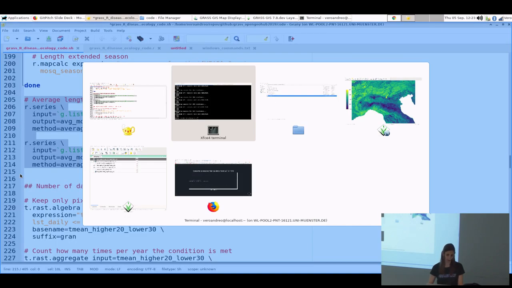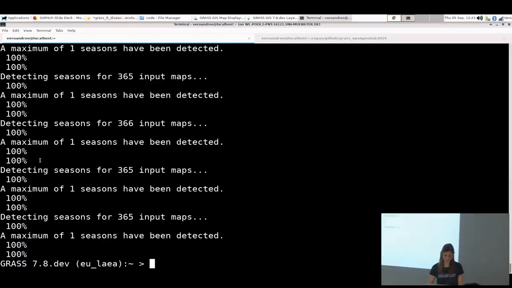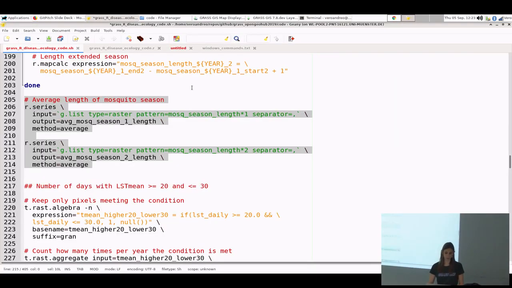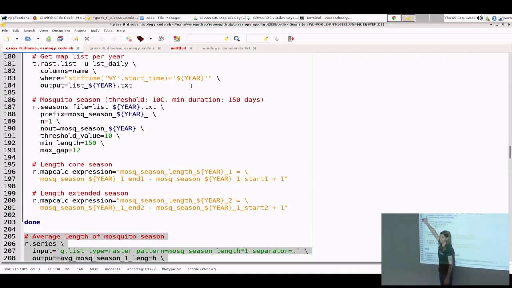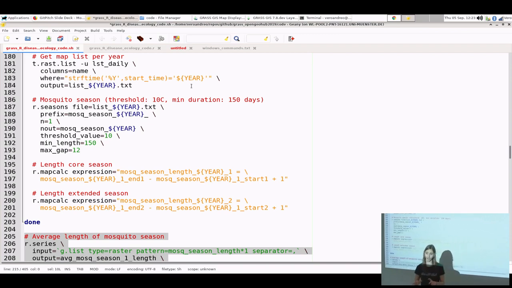For that, since the output of this module, r.season, is not a time series, you see the module starts with R. It does not start with T. So I just get a list of maps. I don't get a time series.